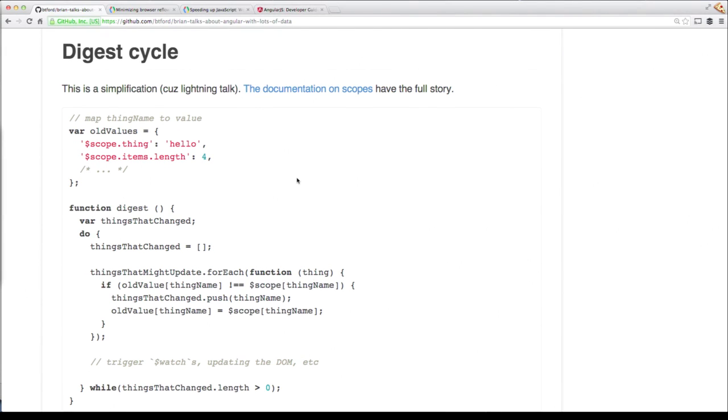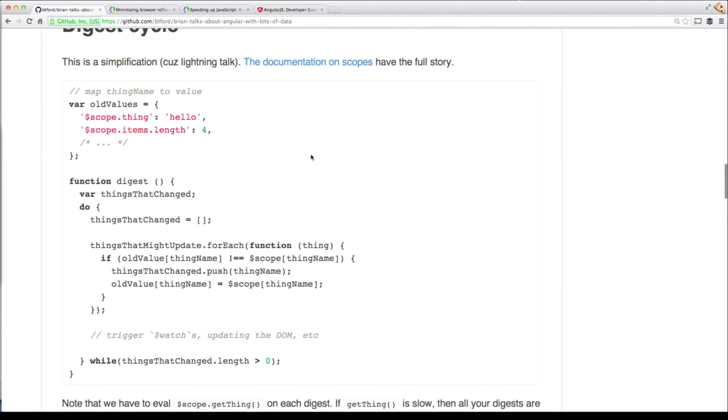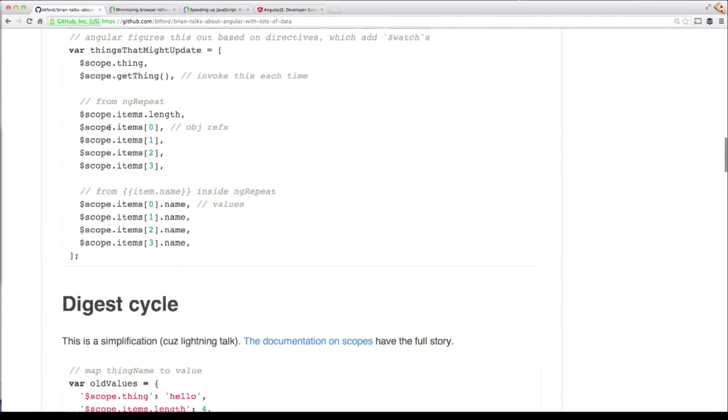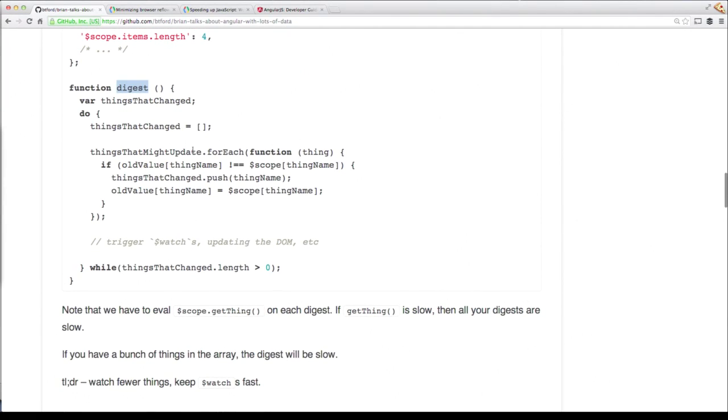And you can also actually read the source code. It's not actually that scary if you look at the source code for scope. But the basic idea is that Angular keeps track of what values were before something like a click or an HTTP request comes back. And then when there's an action that might have changed the state of the application, it runs this digest function that figures out for each of these things that we're watching, did it change?